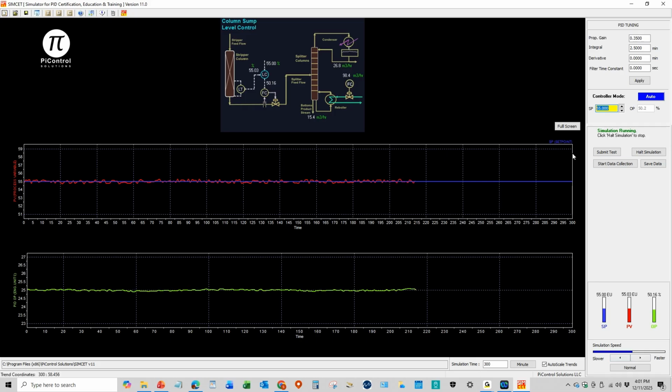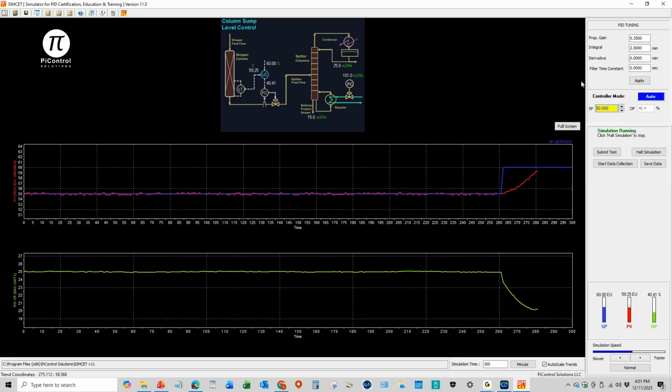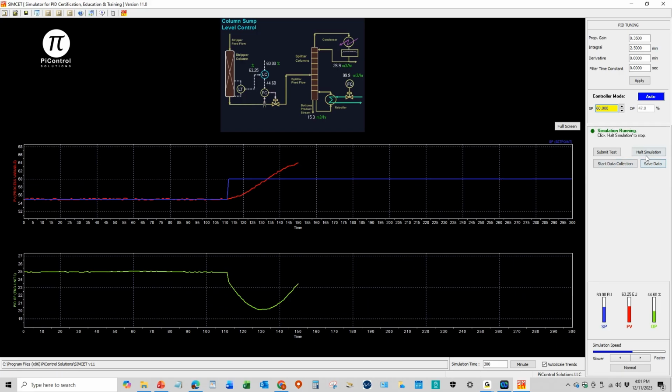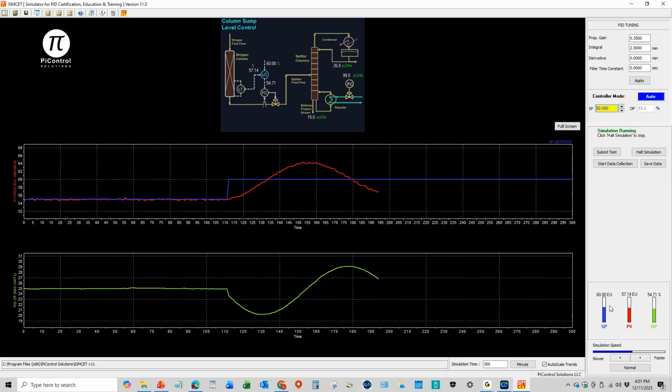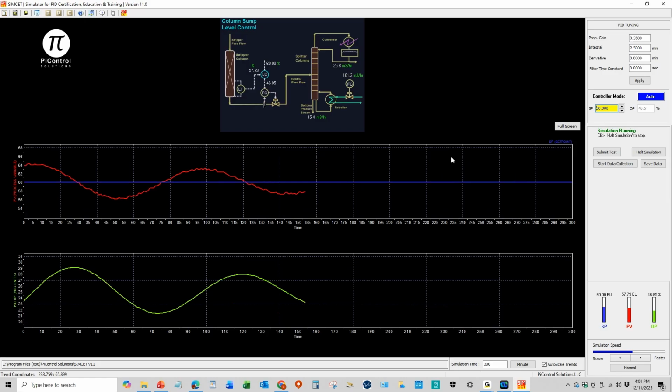And you can change the tuning parameters. You can make a set point change and collect the data. You can click on Start Data Collection and then save data when you are finished. And then SIMCET will make an Excel file. You are supposed to take all the 12 tests. This can be done in a semester course in process control as a take-home exercise, take-home test, or take-home homework.